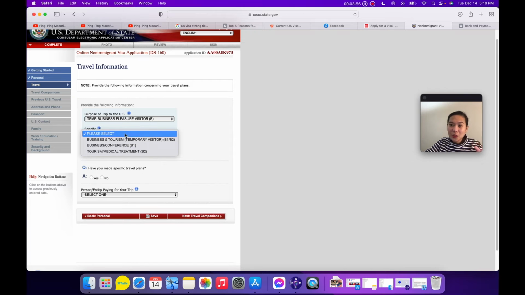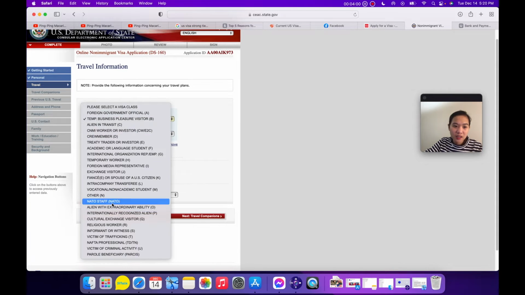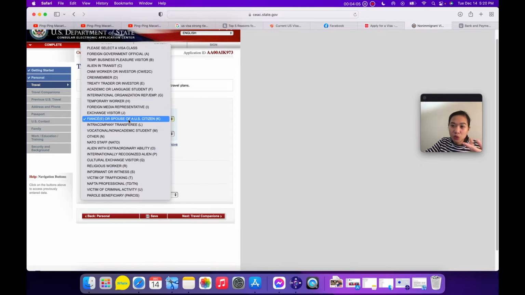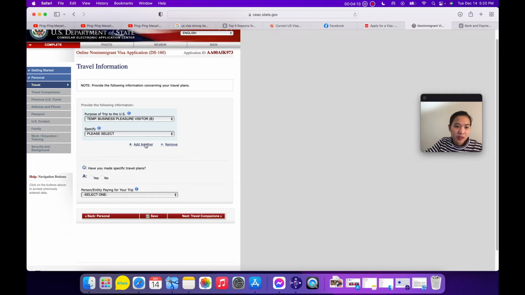So you can use this for K-1. You can also use this. So you can just replace it again. You have to choose fiancé. But if you are a tourist, you choose temporary business pleasure visitor, letter B. Okay, next. Specify. Business tourism, temporary visitor. Yes, B1, B2.